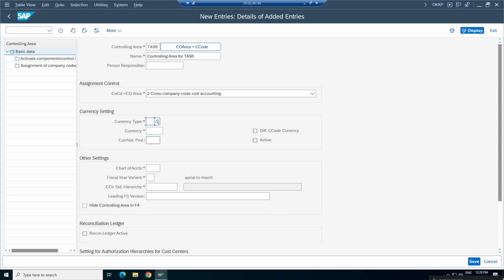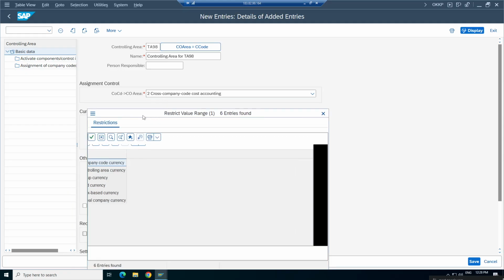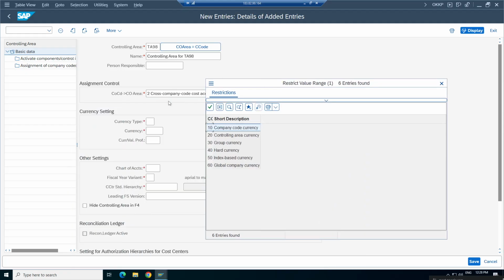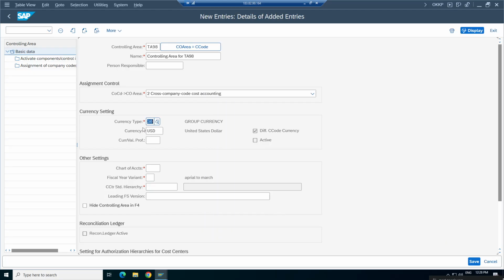Okay, currency type. When I say cross company code, what does it mean? Across the world you have the companies, across the world you have the legal entities, you are doing business all over the world. So I'm expecting some group reporting. Mostly group currency is used here. So by default when I select group currency, the system automatically gets this 30 currency.